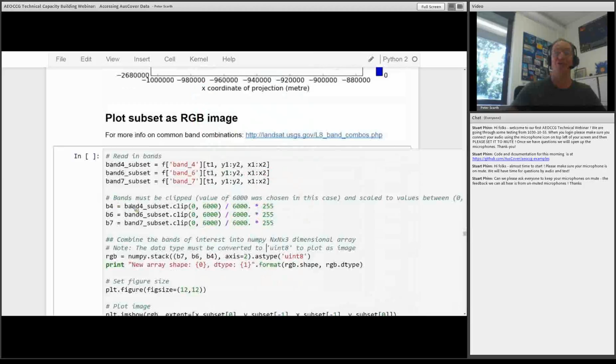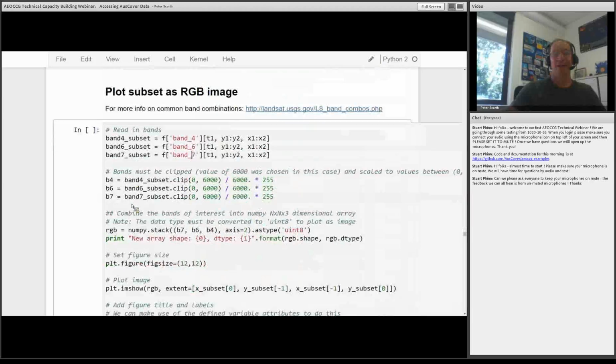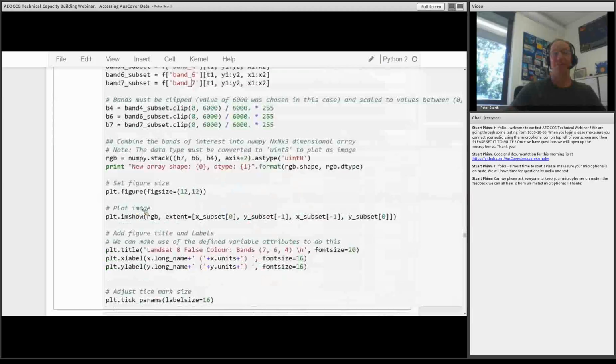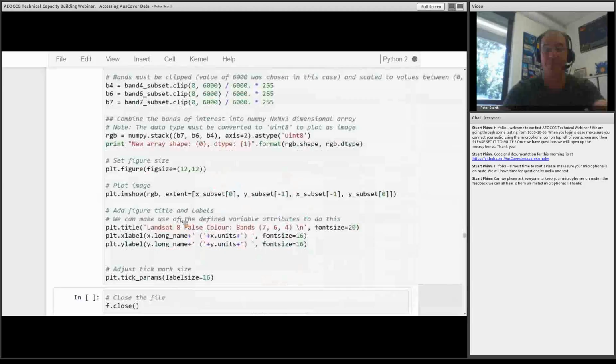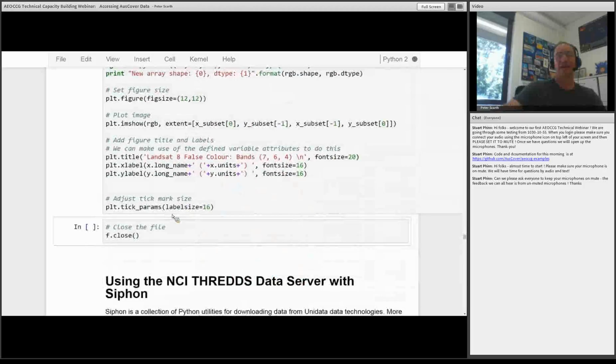So once again, we read in band 4, band 6, band 7. We scale that and do the same thing. We plot the image using Matplotlib imshow. So let's run that and have a look at that image in beautiful true color, or a false color composite anyway. Hopefully that is going to run. It's running.